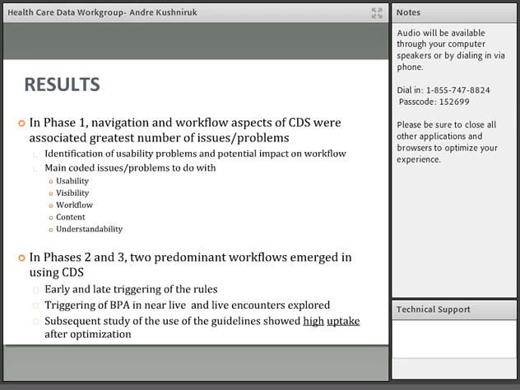And in phase 2 or 3, different workflows emerged, and very similar to what Jennifer talked about, different styles of using the guidelines, and the triggering of the advisories was explored, and then changes were made to optimize. And that's what I have on that.